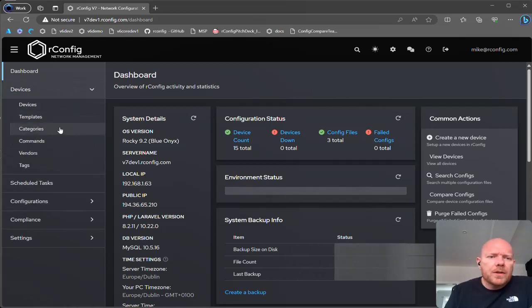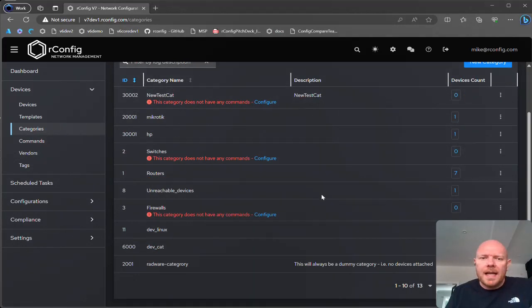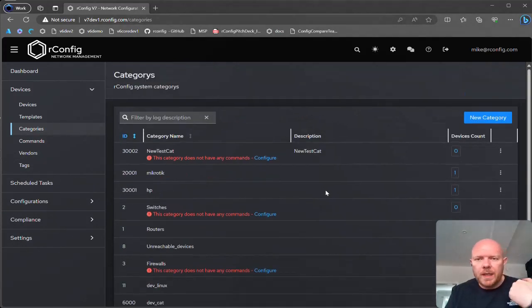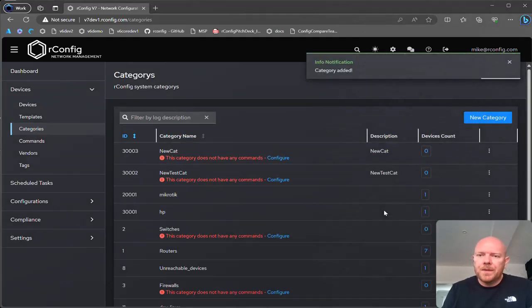But let's go over to categories real quick. As you can see, Mike did not get an error when opening the categories page, so he can view and read categories. Can he create one? New cat. Let's just say new category. Save. Okay, Mike can create a category.